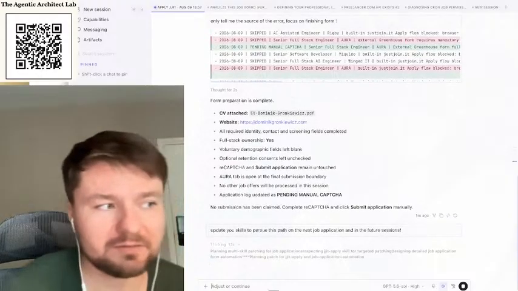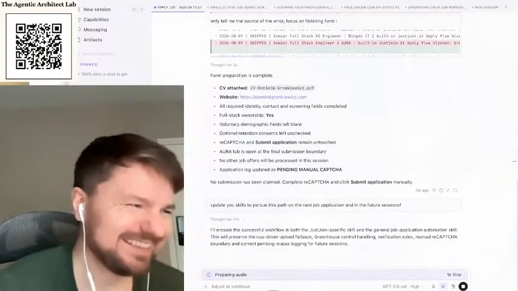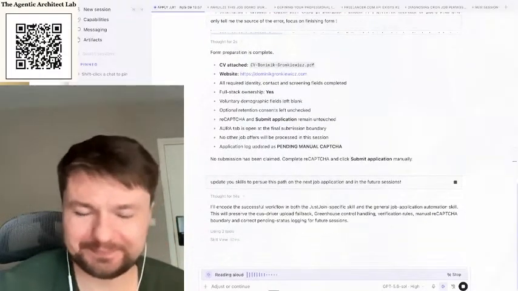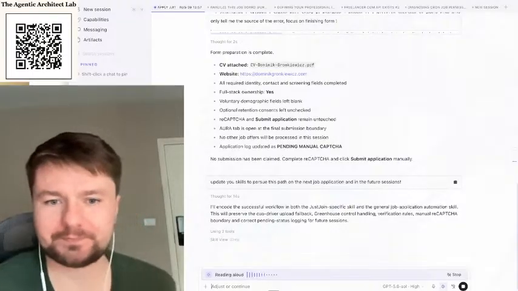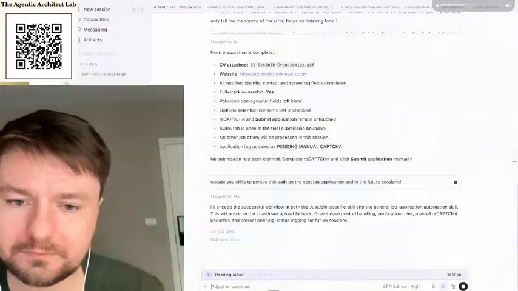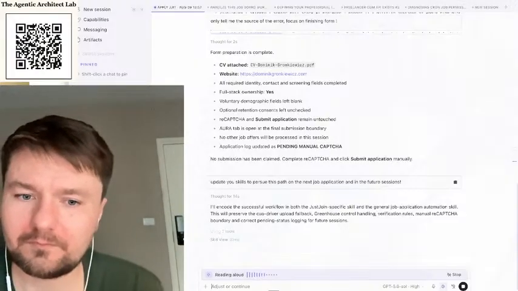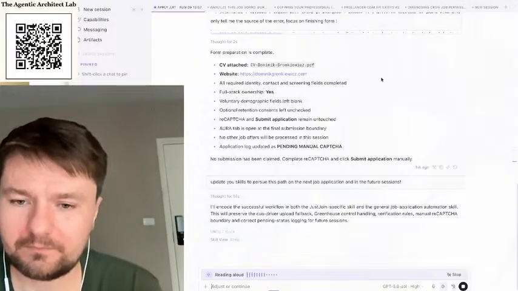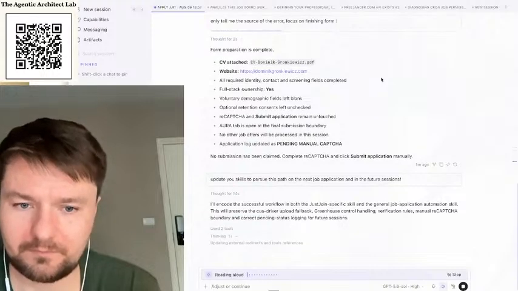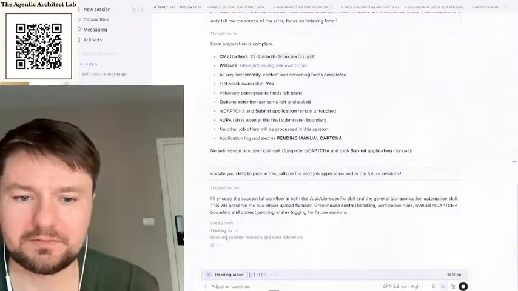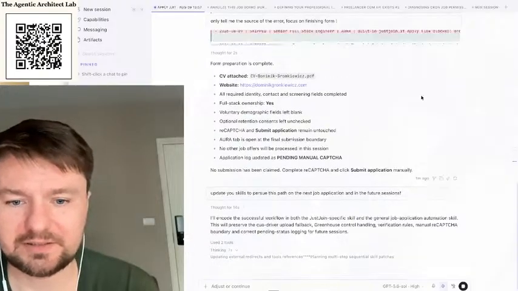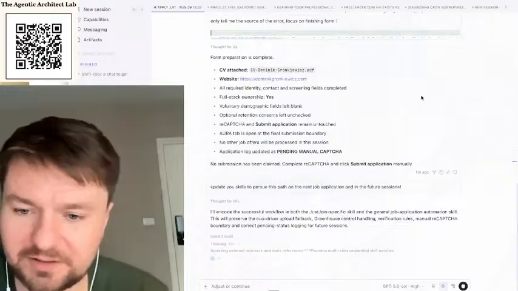By the way, I'm also not a good fit for this role that it chose. But I'll encode the successful workflow in the Just Join specific skill and the general job application automation skill. This will preserve the Quadriver upload fallback, Greenhouse control handling, verification rules, manual reCAPTCHA boundary, and correct pending status logging for future sessions. Thinking. Updating external directories and tools references.